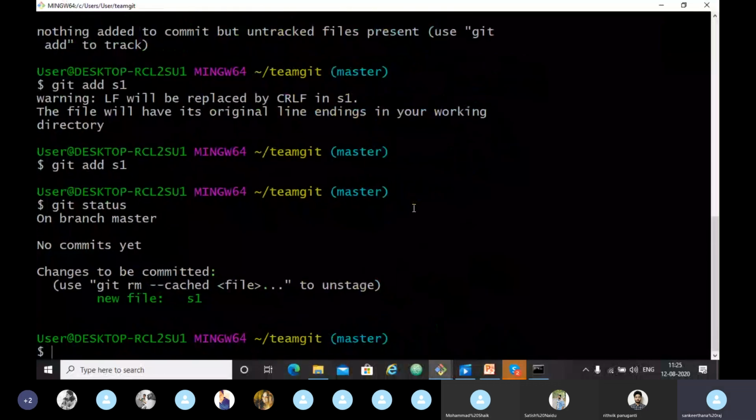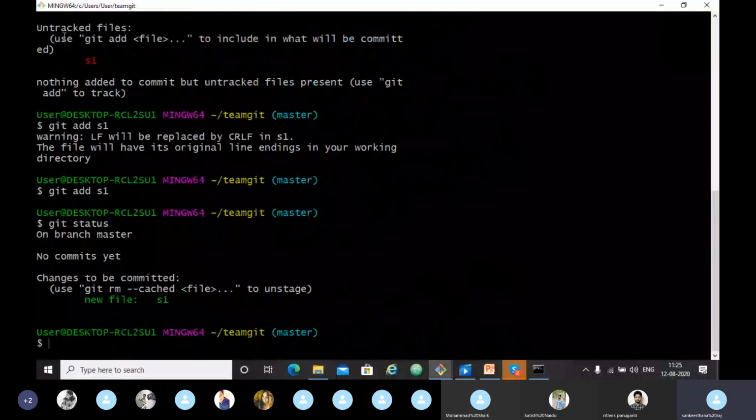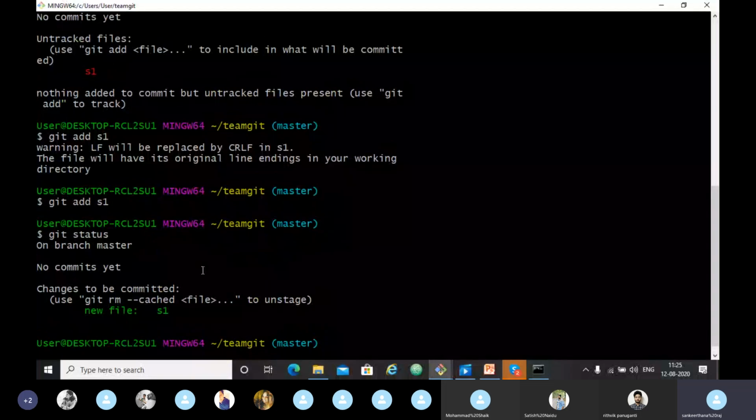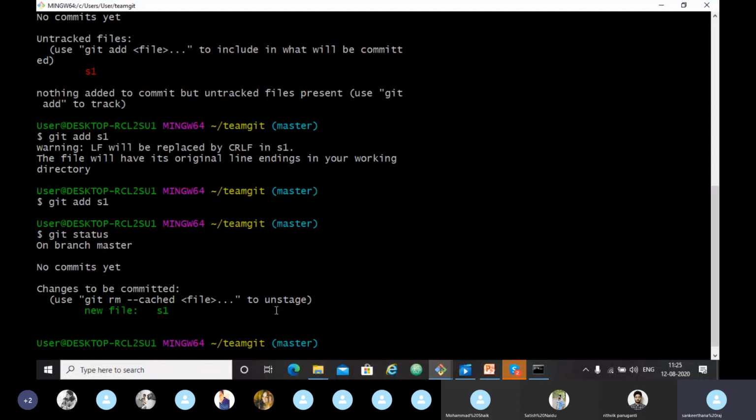See here, S1 was an untracked file. This git status command tells us S1 is an untracked file. Now it tells us this is a new file, changes to be committed. To unstage it, means to remove that file, we can use the git rm command, but now we don't have to use that. So this is making our file into the staging area.